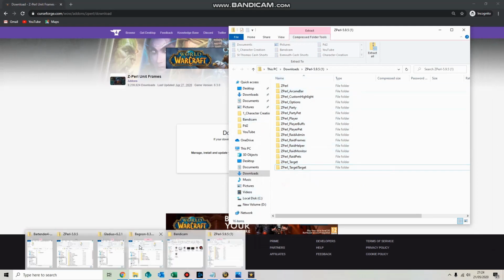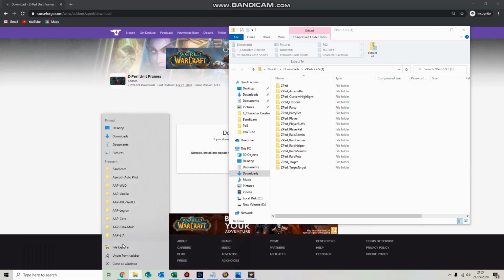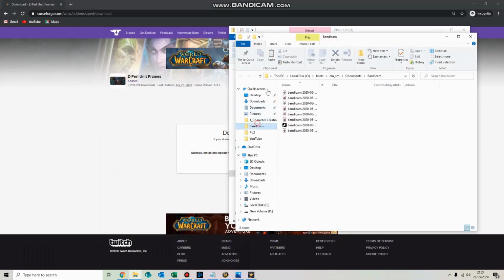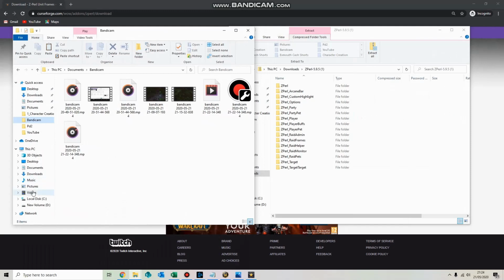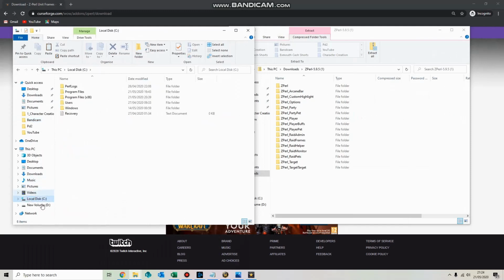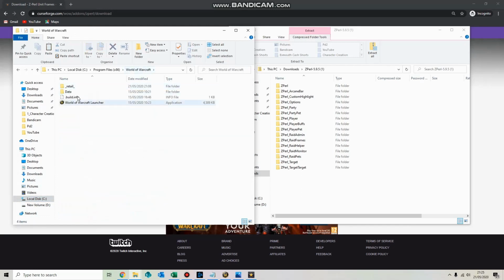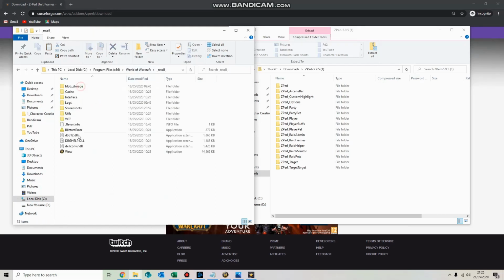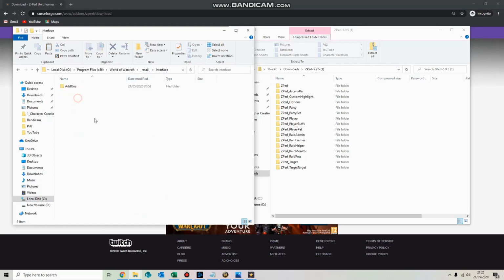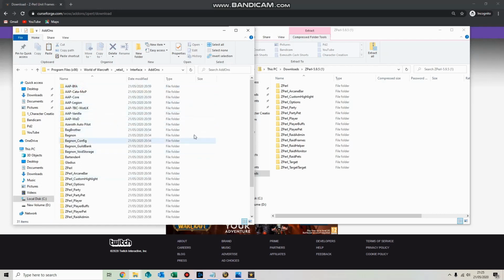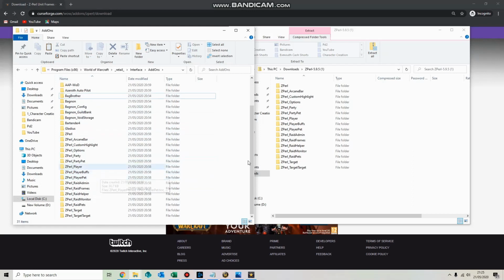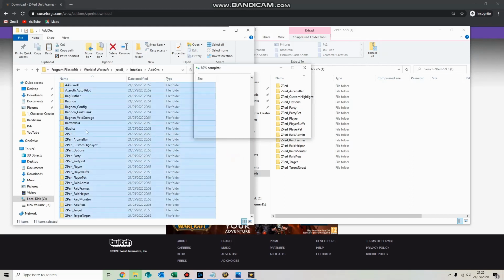So what you're going to then have to do is open up your Internet Explorer, your My Documents file, and find where you've installed World of Warcraft. For me, I'm going to go to Local Disk, Program Files, World of Warcraft, and then in your World of Warcraft folder, you'll either have an interface folder here, or if you go into Retail, you'll have an interface folder in here, and then add-ons. Typically speaking, this would be completely empty. As you can see, I've got a load of add-ons already installed, so it would look like this.